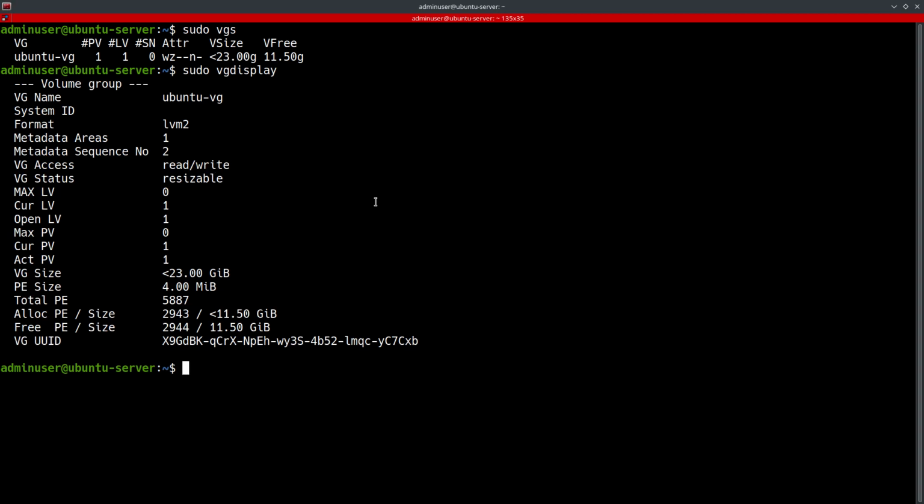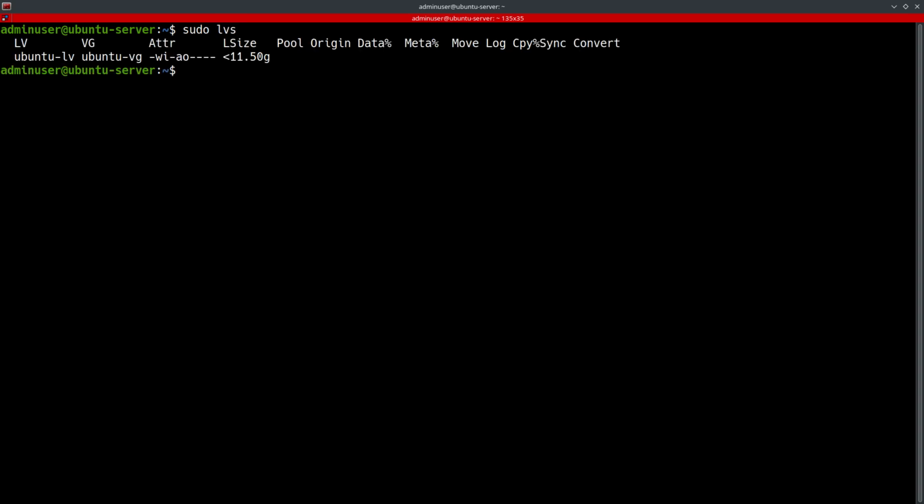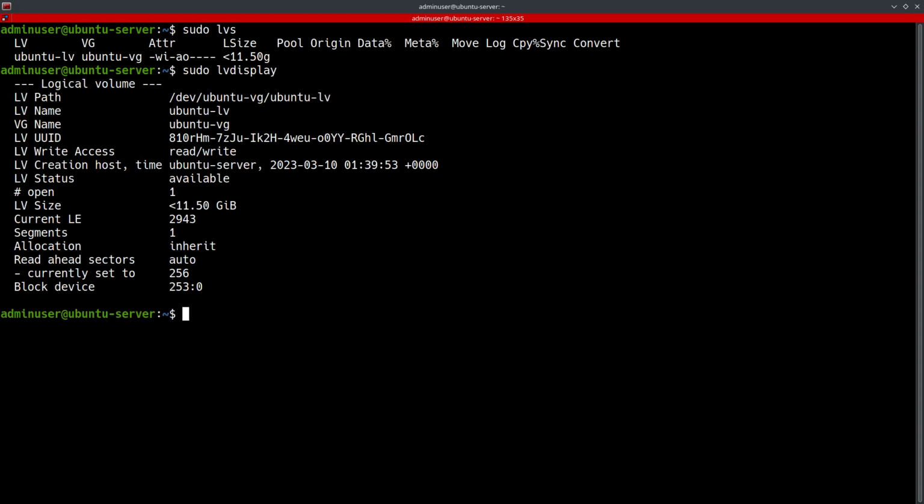Now, let's talk about the logical volumes. A logical volume is a grouping of multiple volume groups into a single logical volume. There's a couple of commands that you can actually use to see information about them. That's going to be lvs. This will give you some information about attributes as well as the size. And then you can also do the lvdisplay command.